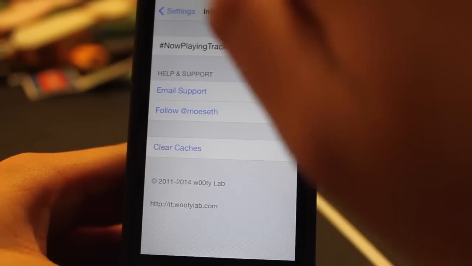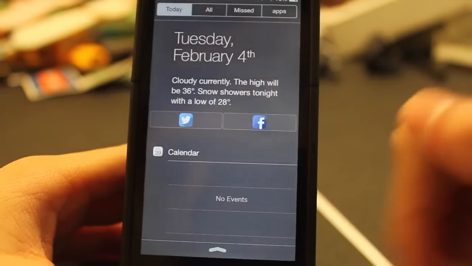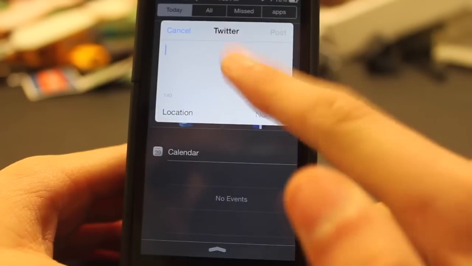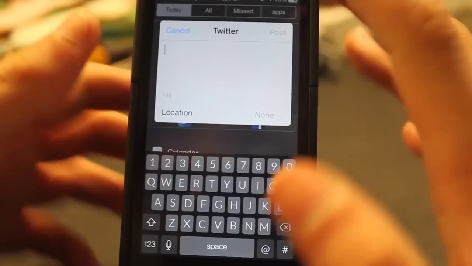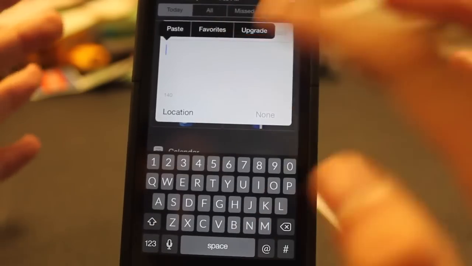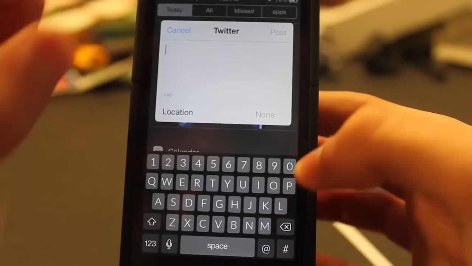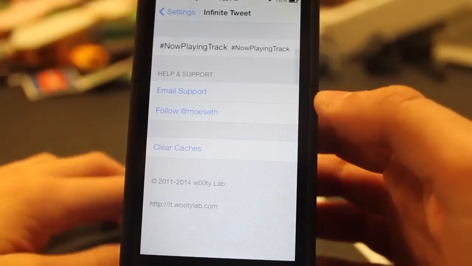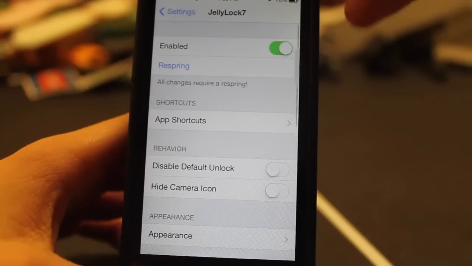Infinity Tweet. I said it right that time. So this just adds a little more text you can write in your tweet, but it being glitchy for me, it wasn't really working that well. Because I think 140, that's how much you're supposed to be typing. Hopefully they update it to fix it. It's supposed to add more characters that you're allowed to type.